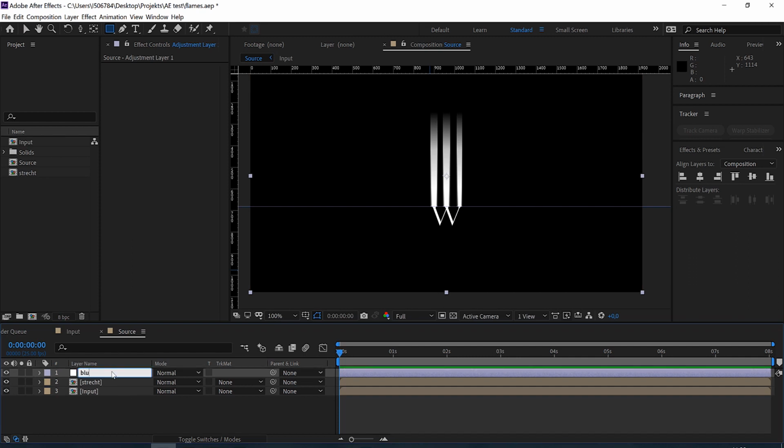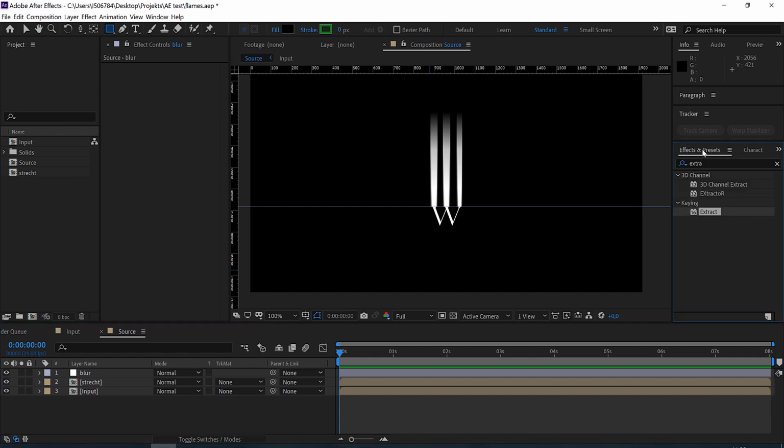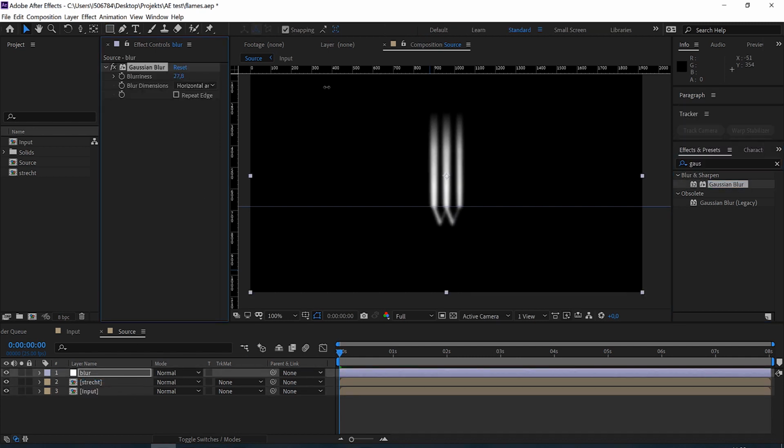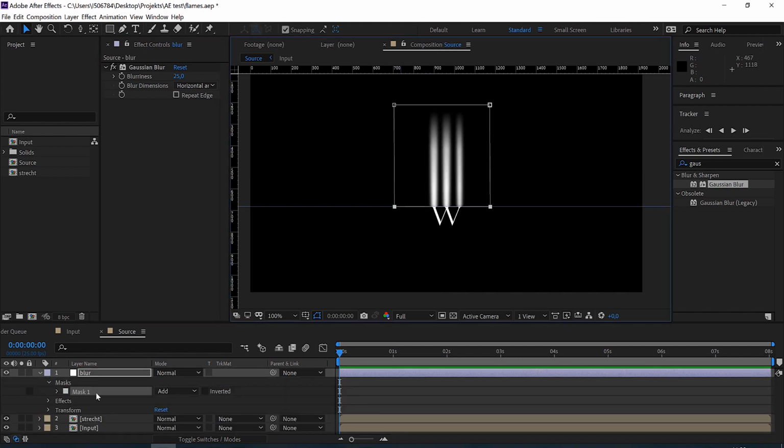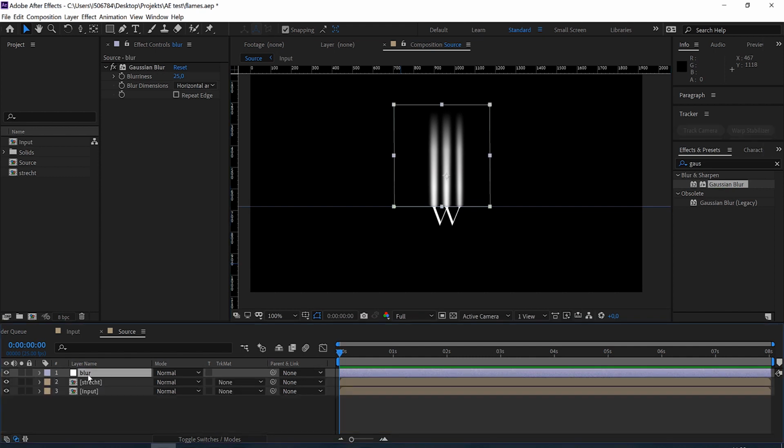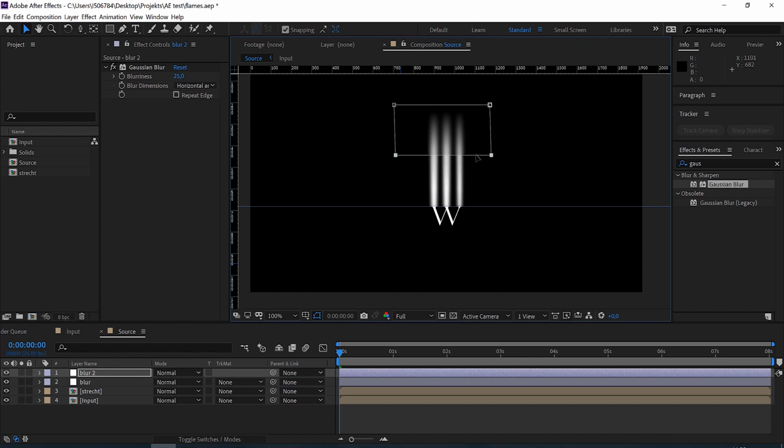And this will be our blur, because we want to blur the top part of the flame a little bit. So we type in Gaussian blur and just blur our flame like 25. And again, I'm going to create a mask, and I'm duplicating the whole blur layer and just adjust the mask for the second one and blur it even more.